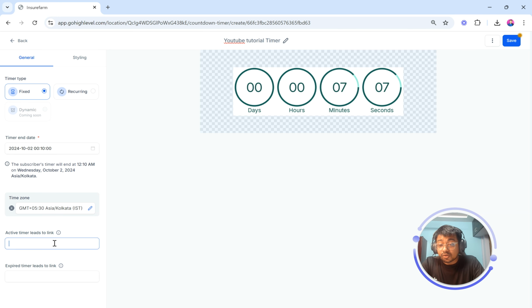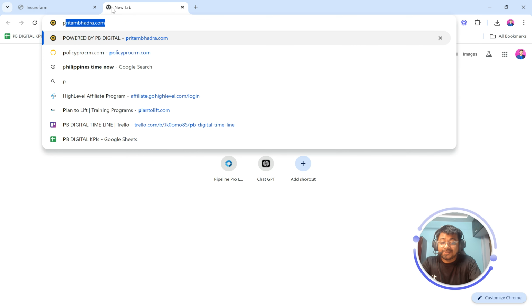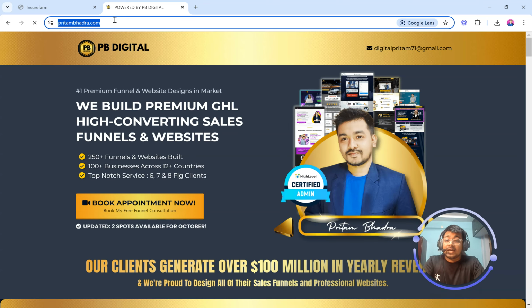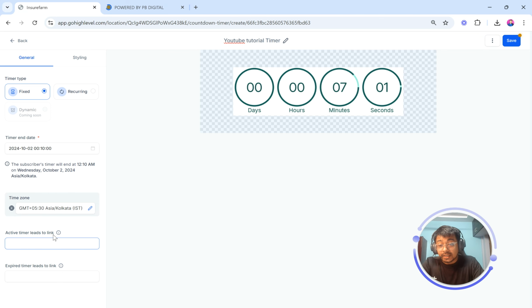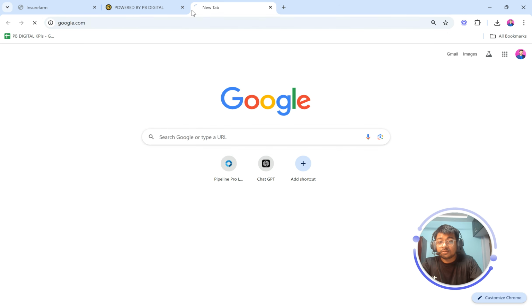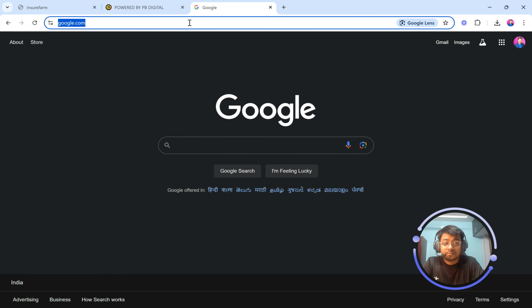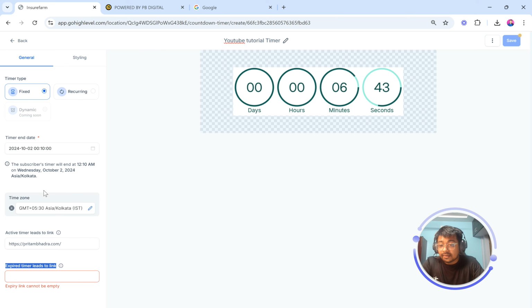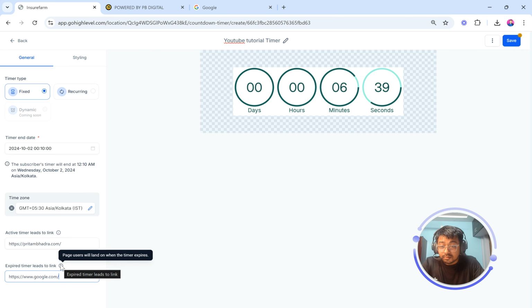Now, the active timer should lead to prithambhadra.com, because that's what I promote as my marketing funnel building agency. And then you also have an expiration link, which, by the way, you can keep blank if you want to. But the expiration link here, let's say, leads to google.com. Okay, that's it. I'm going to add that here as well. So this is the page users will land on when the timer expires. That's pretty much fine.